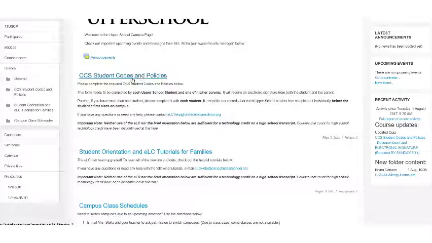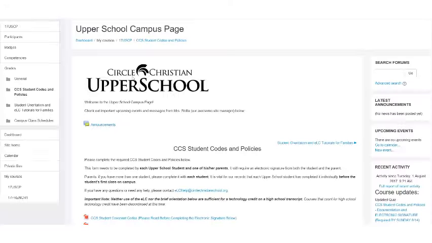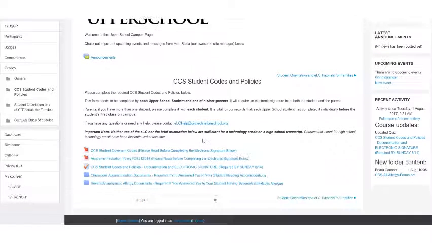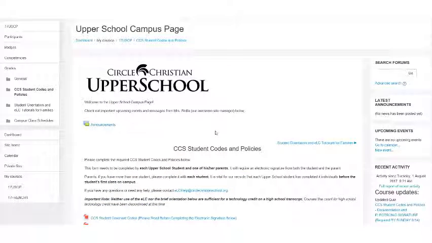You'll want to make sure, though, that during orientation week you visit the student codes and policies, and you can do that just by clicking on the name of it, and it'll have all of the information that you need. Just click on any of these to view them, and it's as simple as that. The cool thing is you can also access things by clicking on them over here. So as you can see, it brings me to the same page.